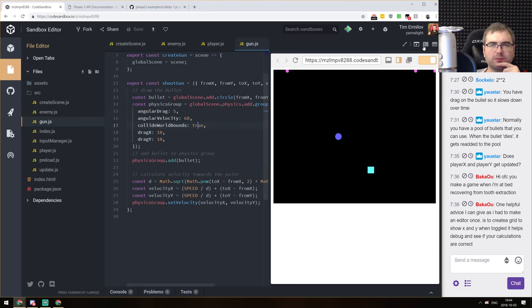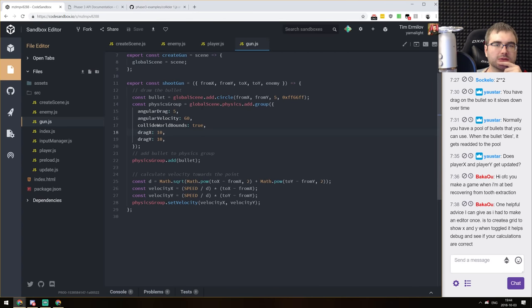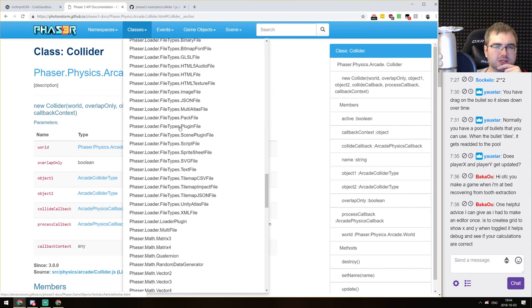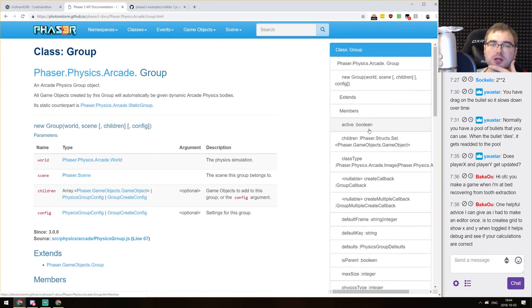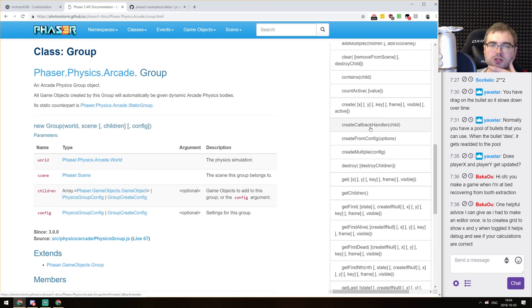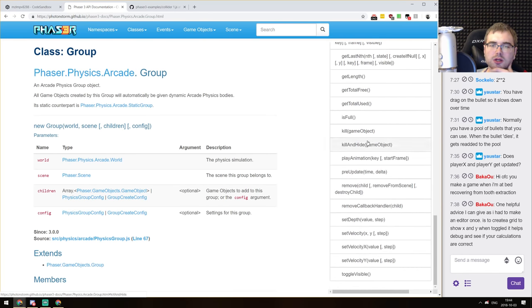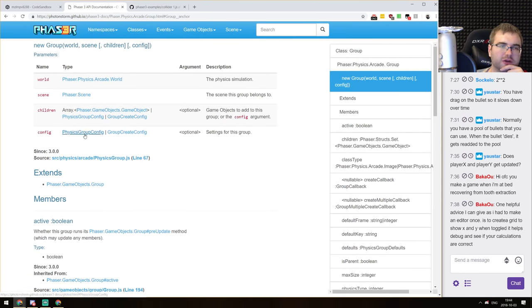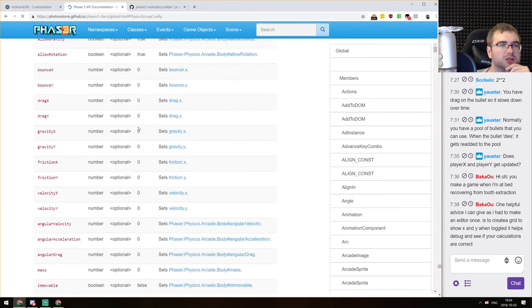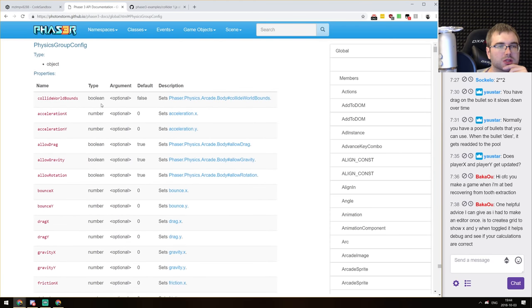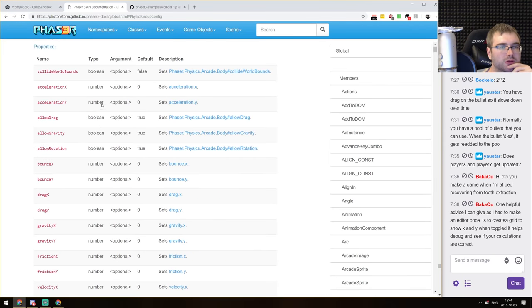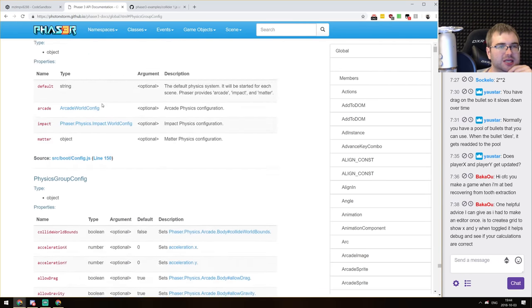Right, is there a way to monitor the collision? Here's the physics. Okay, so we got this is the collider. What was the physics again? Physics arcade group. Is there like a callback for collision? Create callback handler. Collision call, nope. Okay, that is slightly confusing. New group world scene children config. Physics group config, yes, this is what we want. Okay, collide world bounds, boolean optional, so what do we have here? Friction, gravity, velocity, mass, immovable. It doesn't seem like it takes any callbacks or anything like that.